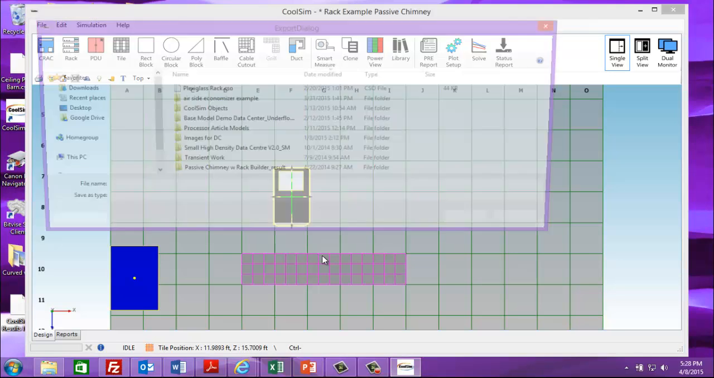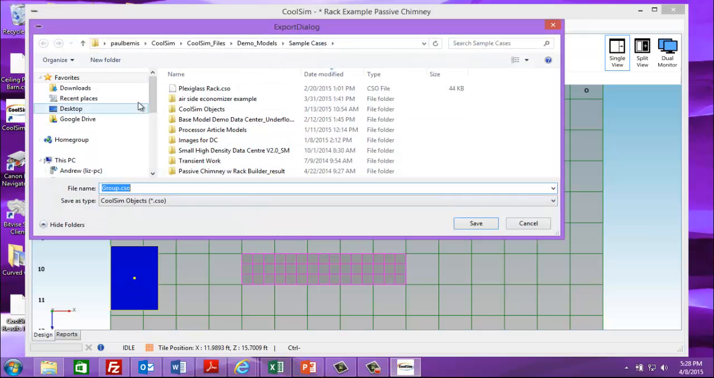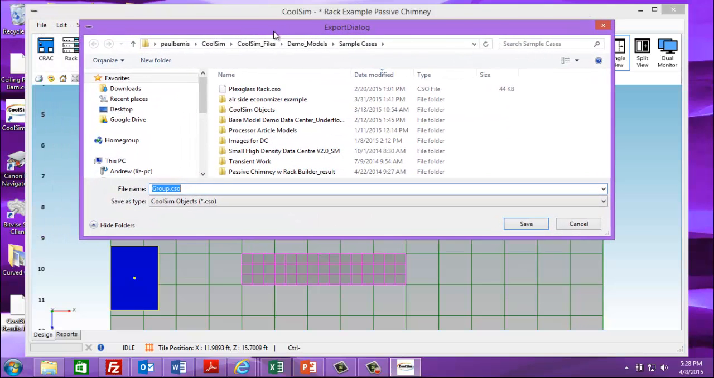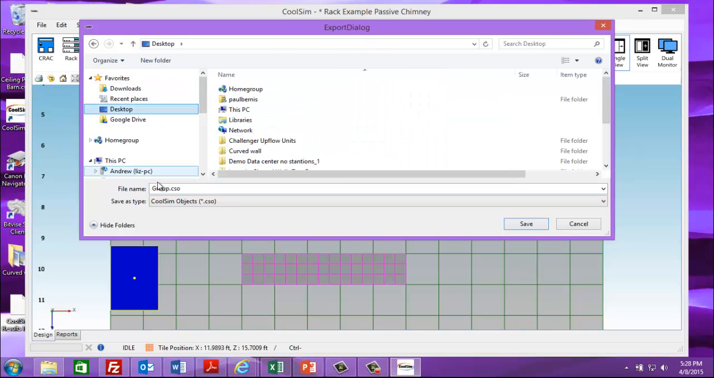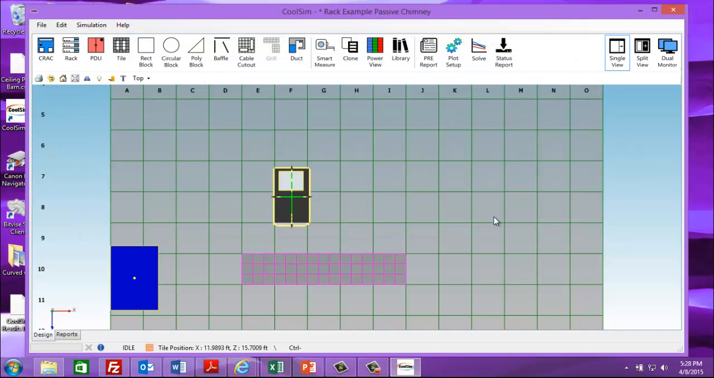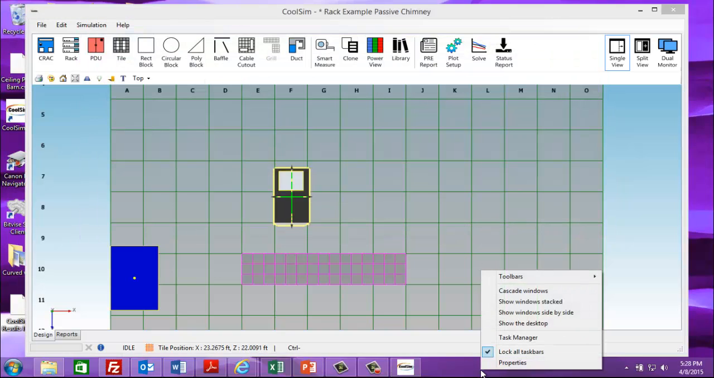Export allows you to save this off, use anywhere you want. So here the navigator comes up. I'm just going to put it on my desktop. You see it's called the CSO file. So I'm going to call this a rack assembly, and I'm going to export it, save. Now it's sitting on my desktop as a CSO file.